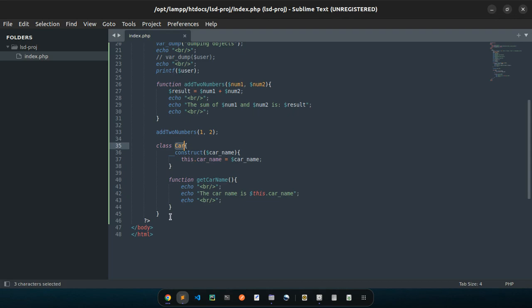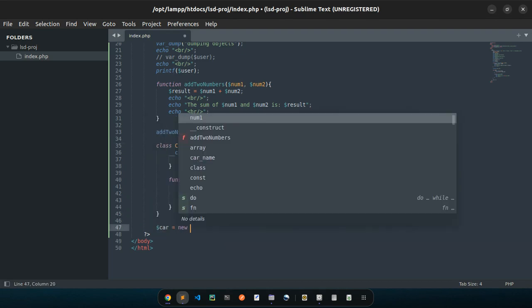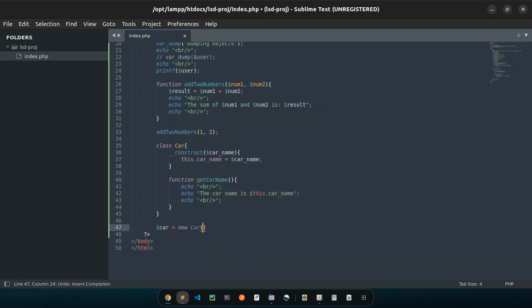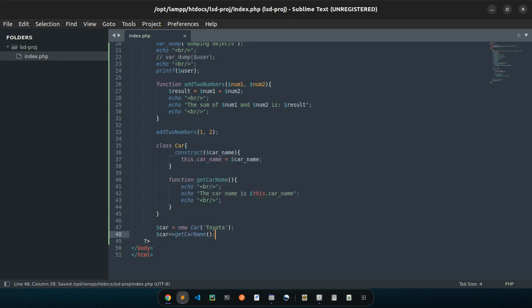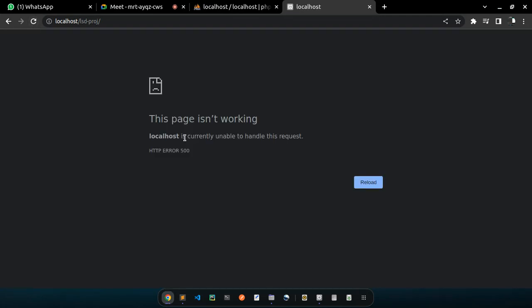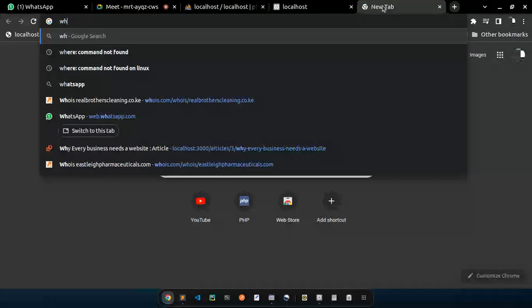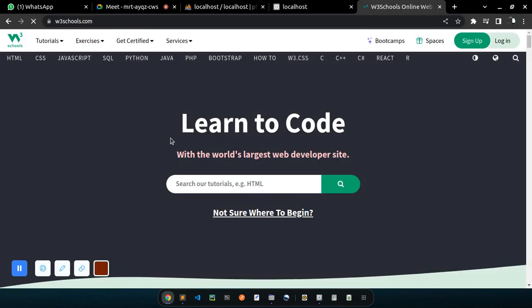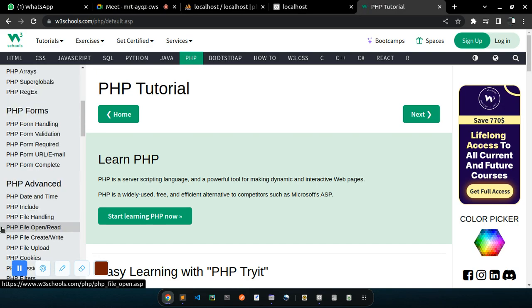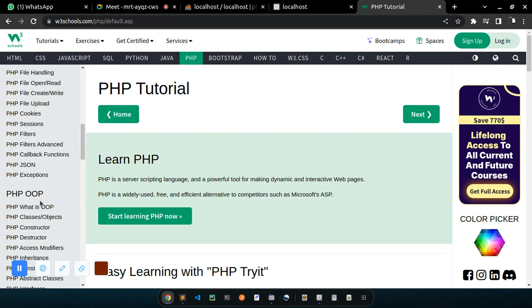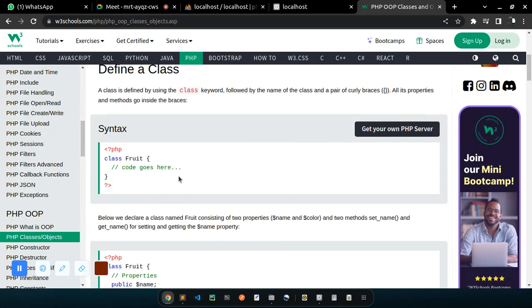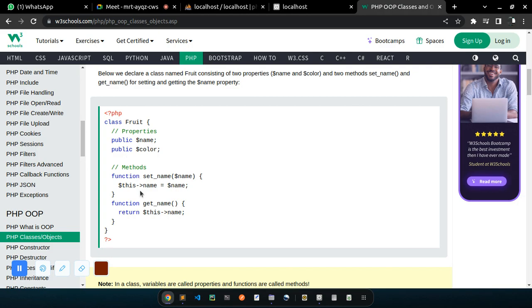So let's try to do this car. Dollar sign car equals new car, and this car takes in a variable. Then I can just say dollar sign car, and I'm going to call the get car name function. Will it work? Nope. I have no idea. Let's go steal something from W3 Schools, PHP. Yeah, everything is just JavaScript. There is not much of a difference. Fruit. Public name. Oh, I did dot.